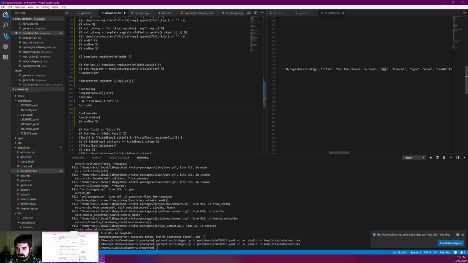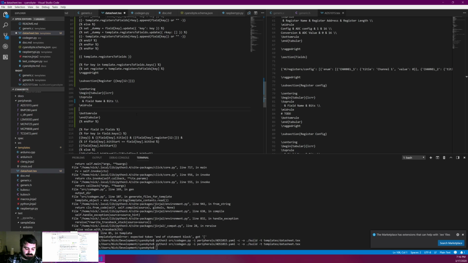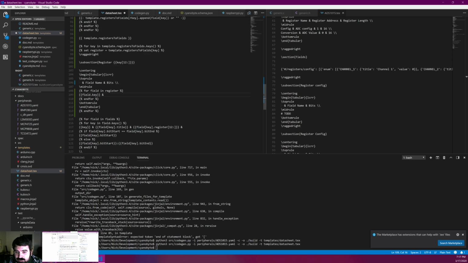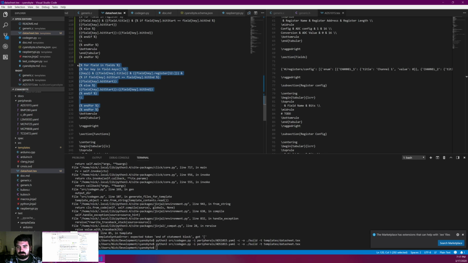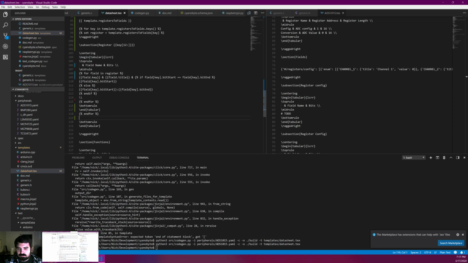Yeah, register, no fields. For field in register, and for we want to put field.t and we're going to do field.title, and we're going to add in this logic. And I'll do the bits. Add that. And keep that.